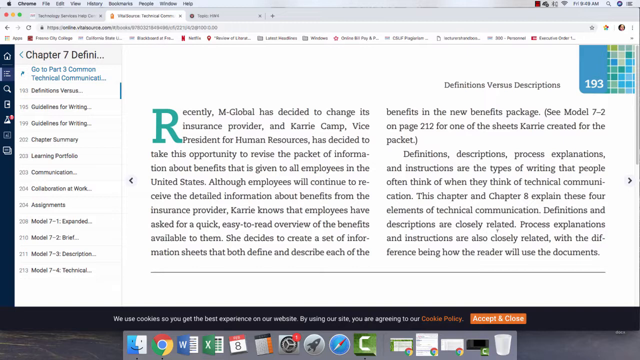Definitions and descriptions are closely related. Process explanations and instructions are also closely related. You can think of it this way. Definitions and descriptions tell us what something is, whereas process explanations and instructions tell us how to do something, with the difference being how the reader will use the documents.